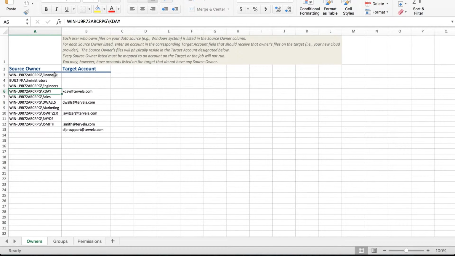But in other cases where, for example, groups own files, we need to choose who should take ownership of those on the Dropbox side, perhaps the department head or Dropbox administrator. In this case, we're just going to put all of these unknown files into the K-Day account for simplicity.